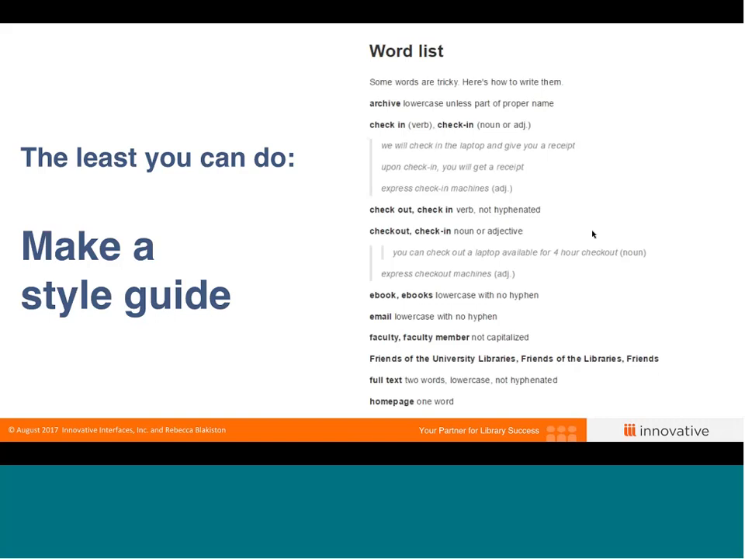So this is a word list from our style guide, which I realized I didn't put the link in here, but we do have our style guide online. It's available in Gitbooks, and I can send that link out somehow, or I'll put it in the chat at the end of this, so that if you wanted to take a deeper look at what kind of stuff we put in our style guide, this is just one example, is the basic word list of how do we hyphenate email or not. Is full text hyphenated? Is it capitalized? Is homepage one word or two? Those types of things. So the very least I think that you can do is kind of making a style guide to be more consistent.